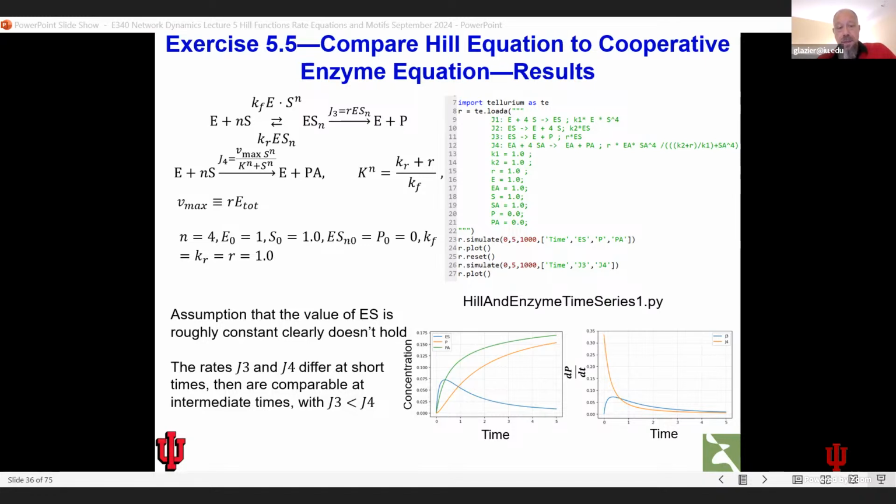If I do that, I see that ES does not stay constant, 1. And 2, at short times, the rate of production of P here, which is J3 for the enzymatic reaction, J4 for the Hill equation, they're very different, about as different as they could be. At intermediate times, between about 1 and 4, they're pretty comparable. And then at long times, they both go to 0. Did you get something that looked like that?